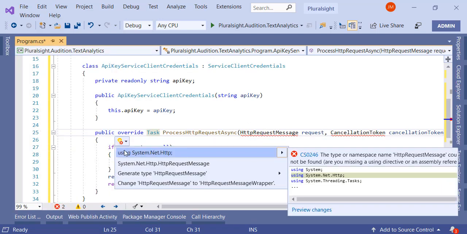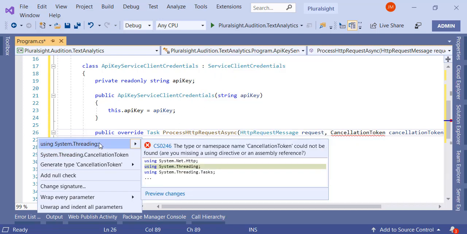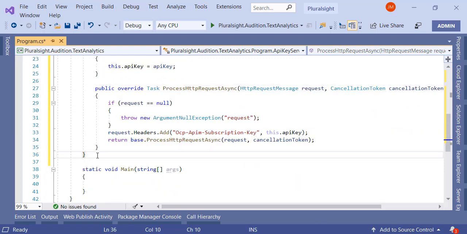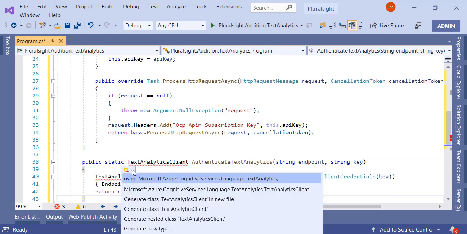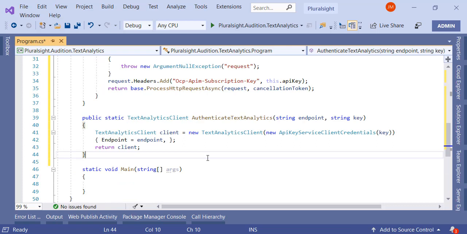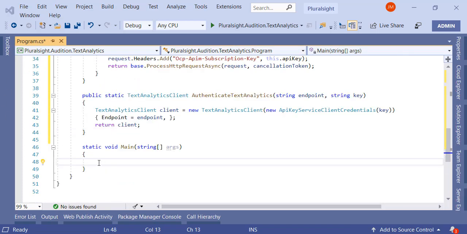We have some red squiggles here in Visual Studio, and that's only because we have to bring in some other libraries and references. We can quickly fix those by right-clicking on the red squiggles and selecting the recommended action. Finally, we'll add a method that just lets us make authentication calls to the text analytics client. This will accept the endpoint and the key, and we'll use this throughout each of the 3 methods that we're just about to write.